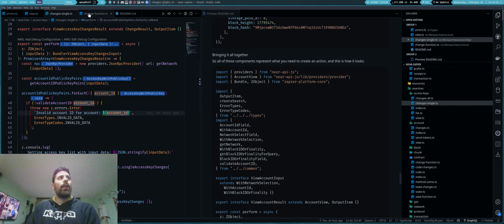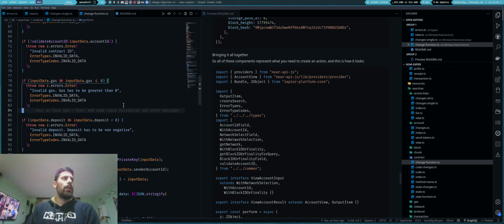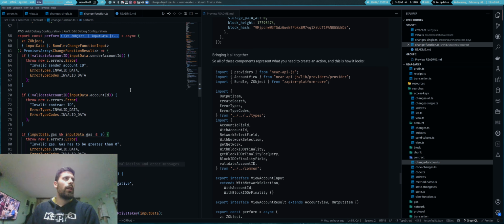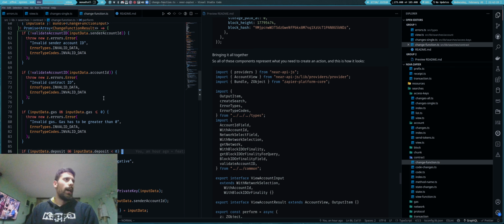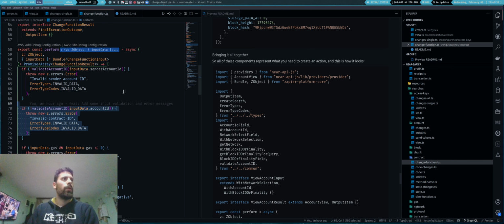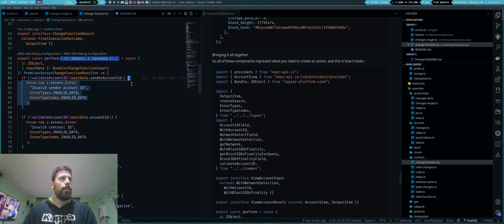And then for the change function, here you can see it's not more complex, but just more validation. For example, from the sender account, I just notify that it's the sender account that's not correct. Here for the contract, and then some basic validation for the gas and deposit values. And that would be it in terms of coding. I did similar stuff throughout all of the other endpoints, so I'm not going to be showing you that when it looks the same.